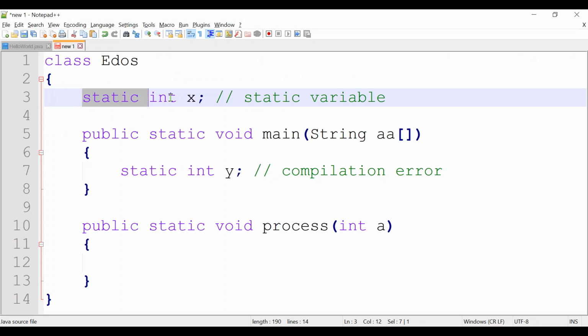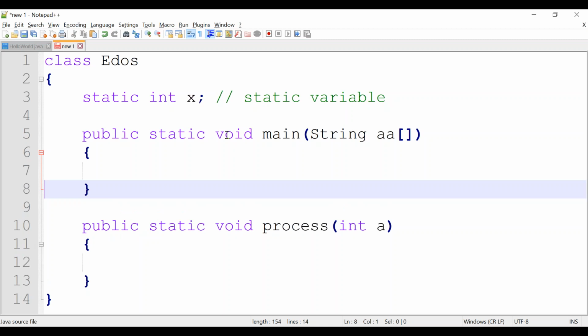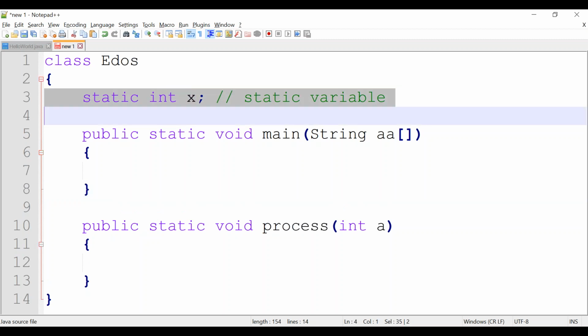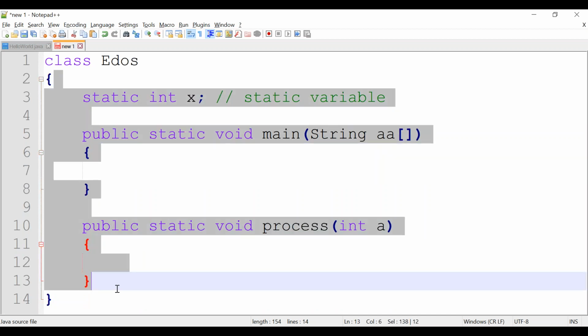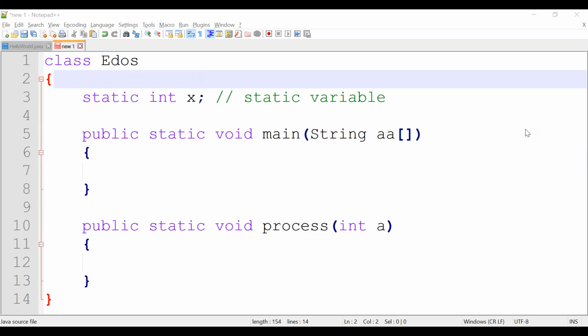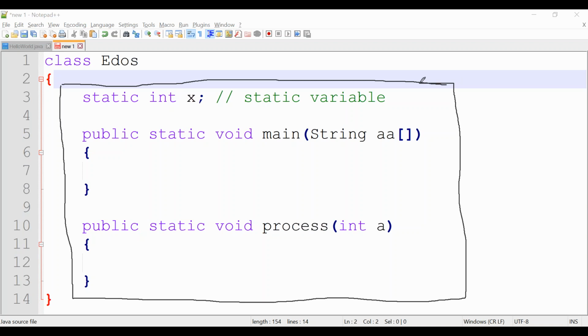Why are we calling it a global variable? Because this X variable is global to all the methods. X is declared as a static variable, and it is declared inside the class. All the variables and methods should be declared inside a class. Correct? That's what we are seeing here. Completely, we have here one static variable and two methods. All are declared inside the class.